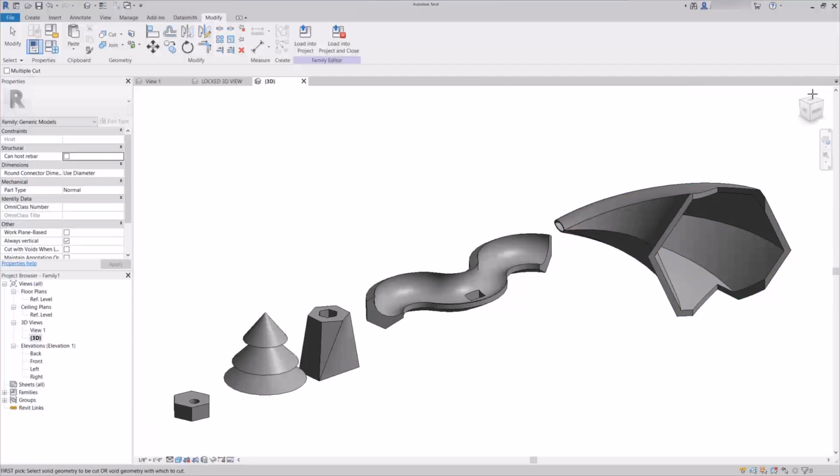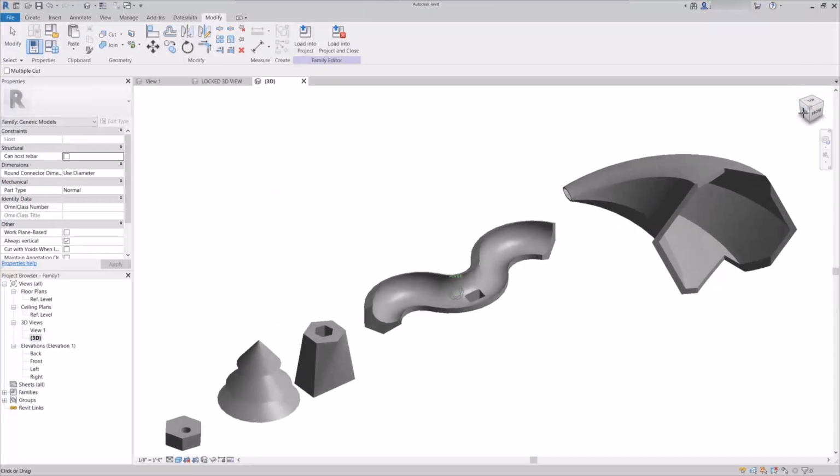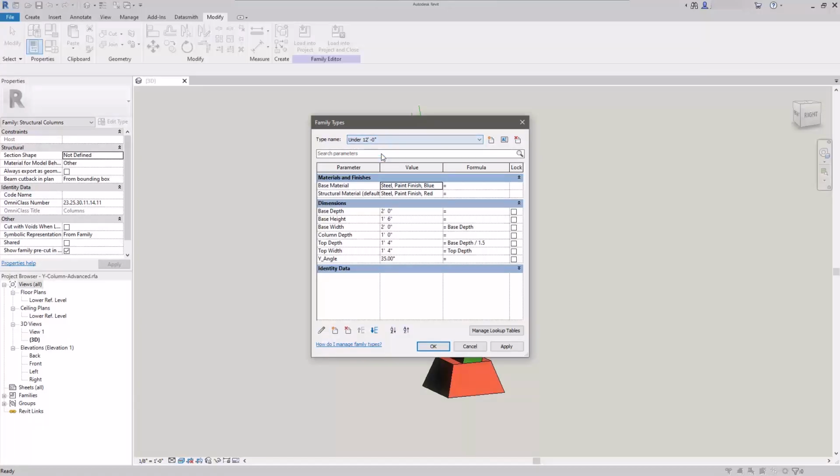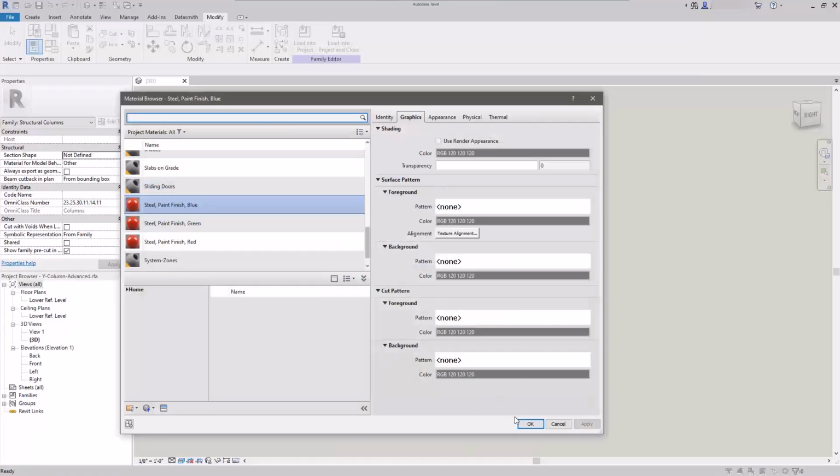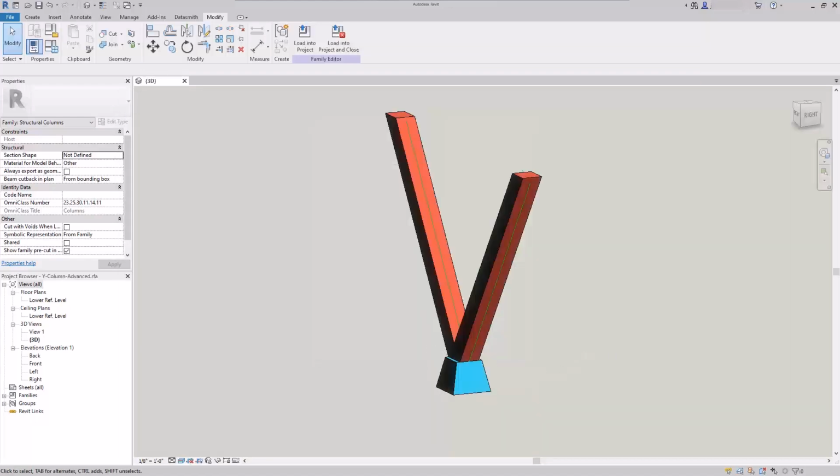Control the display of elements in views and various detail levels with visibility settings. Create two-dimensional detail families. Create in-place families directly within the project.